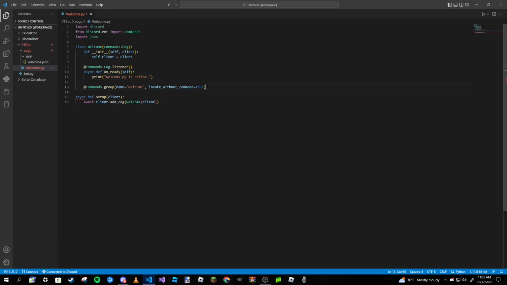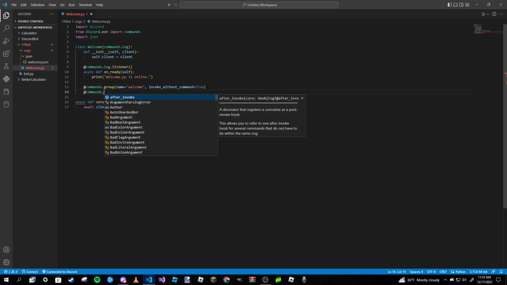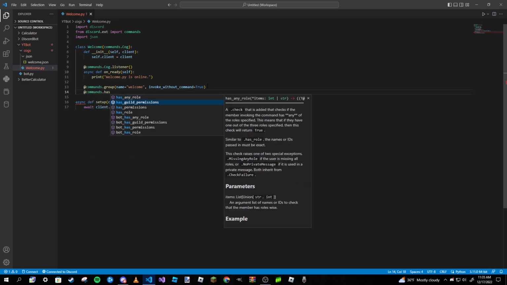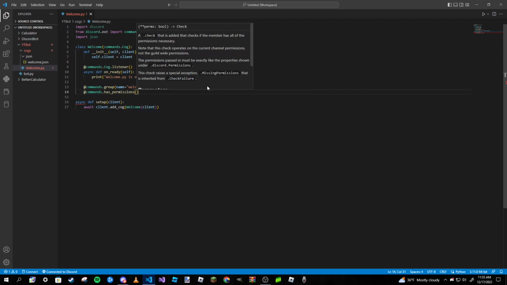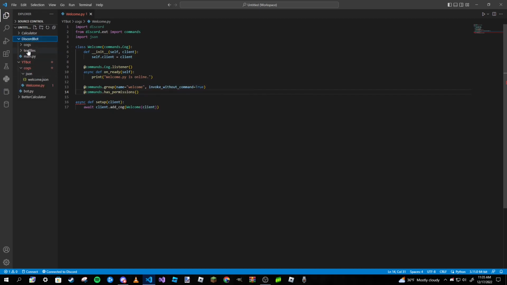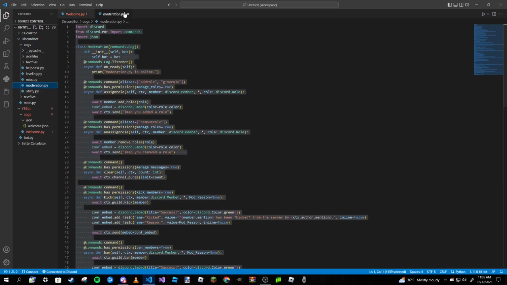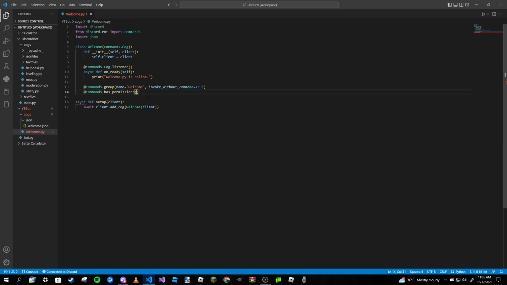And I'm actually going to be making this where only administrators can run this command, so I'm going to type in commands.has_permissions. I think it's how you do it. Let me check. Codes. I want to go to moderation. Commands has permissions. Yep. Alright, so I'm doing it right. And then we're going to type in administrator. It's going to be set to true. And then we can just go ahead and make our command just like normally.